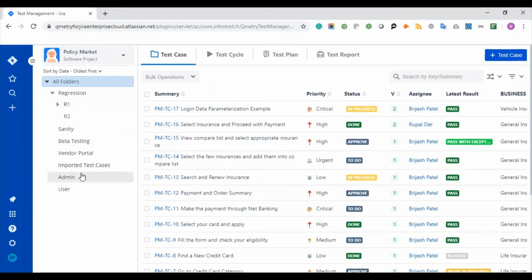It could be based on different testing methodology, different testing module, or the feature and the functionality which you have provided. So I have created my folder structure based on my need. You can create your own and organize your set of test cases into different folders.